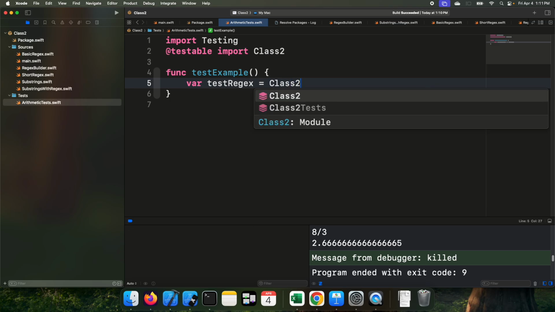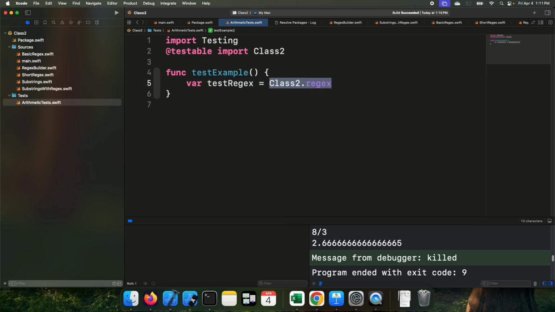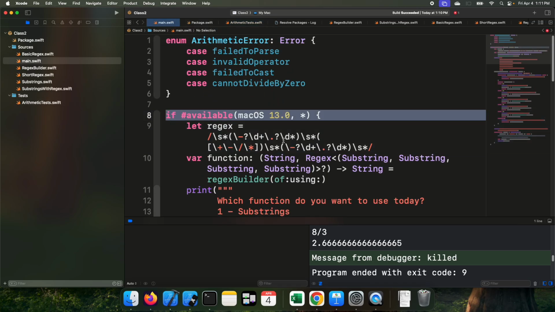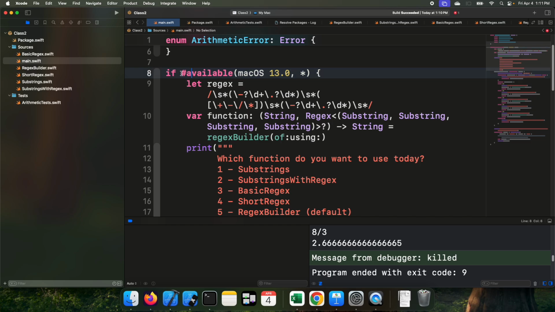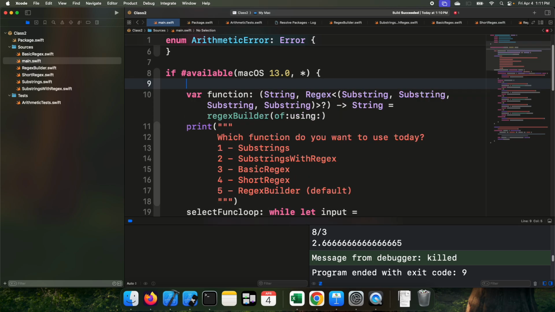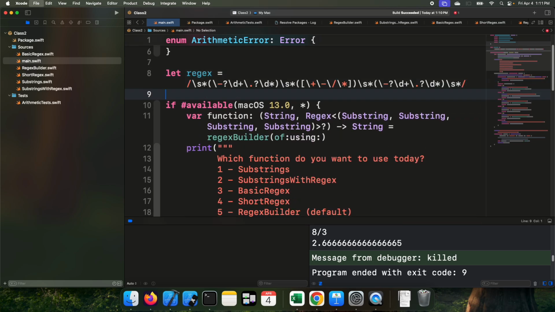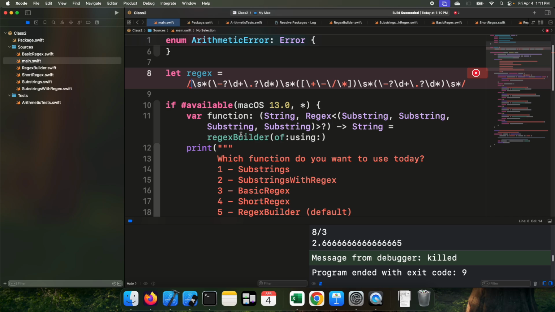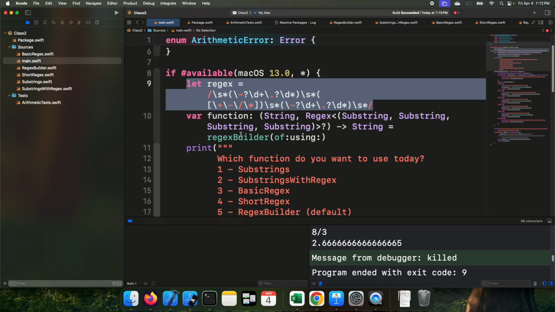If we do class2.regex, no. Okay, so it's not global because it's inside of that if block, which is fine. That's probably a good thing. It's an if block, of course. It is scoped to the if. It's not going to show up elsewhere. You could, if you wanted, put this out here, and then it would yell at you because regexes are only available on certain versions, right? So yeah, that would be a pain to fix. So that's why it's in that if block.